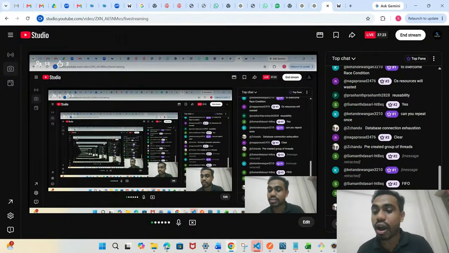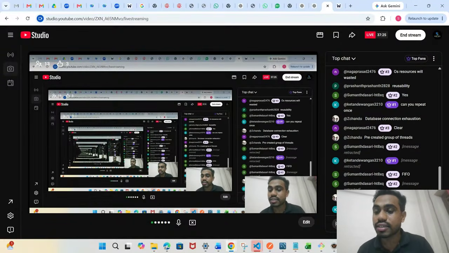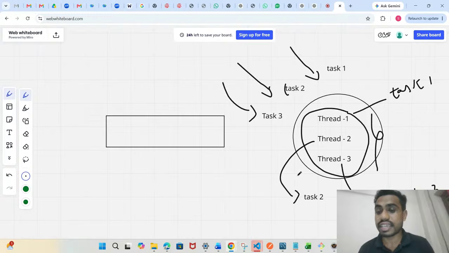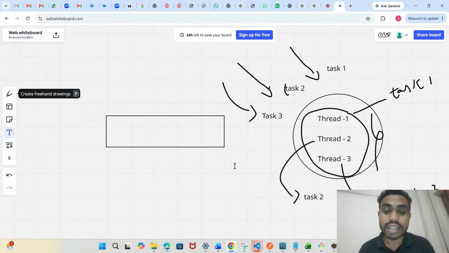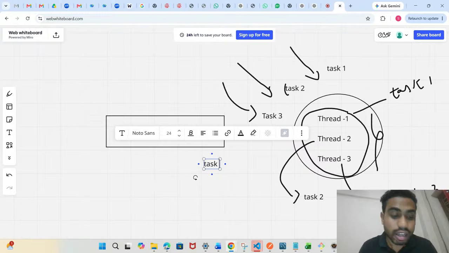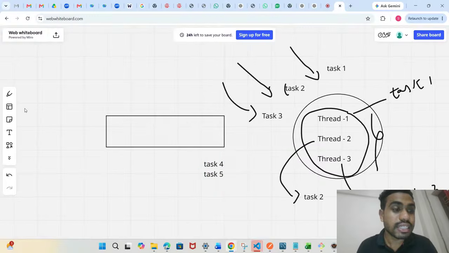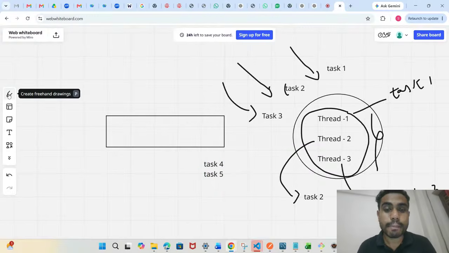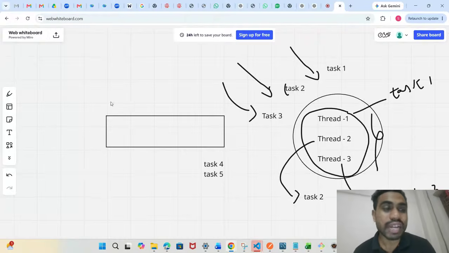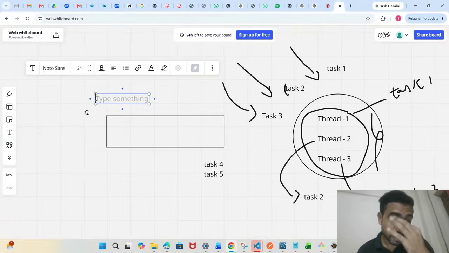That's correct, because all three threads are assigned. Again, I'm telling, task one is assigned to thread one, task two to thread two, and task three to thread three. Now we have task four and task five. What will task four and task five do? Any idea, guys? You have the answer on the board only. Sumant, Ketan, Chandu, can you try?